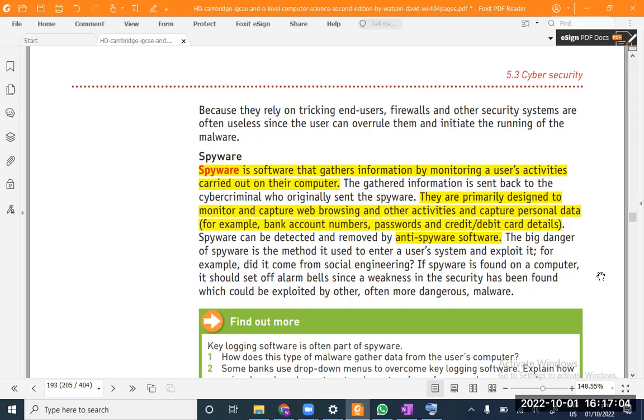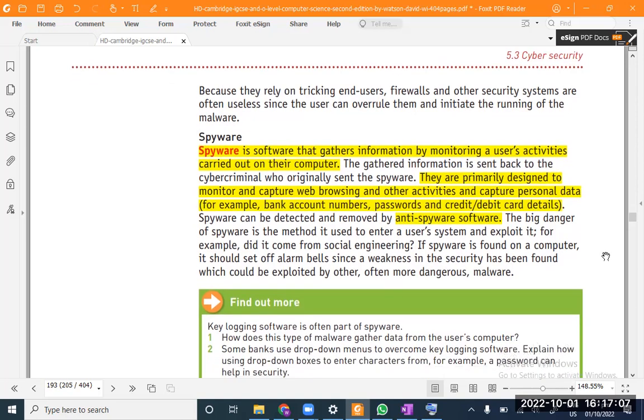Whenever you install the anti-spyware software, it detects whether there is someone who is going to be spying on your computer. The anti-spyware is going to identify and highlight it if you have any type of spyware software on your computer. If spyware is found on your computer, it sets off an alarm that some security breach has been found. You need to check that out. So basically, it is going to act against the spyware.